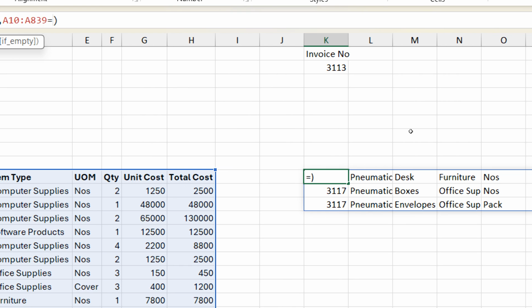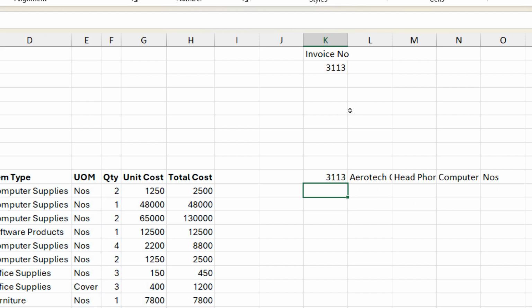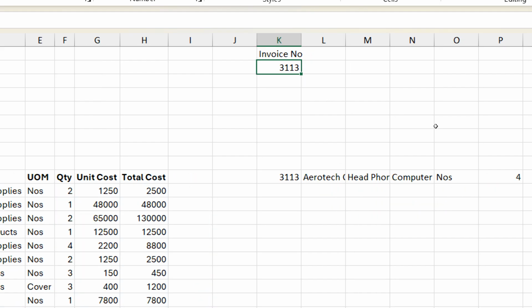Somewhere else, outside the table, otherwise it will throw some error. 3113, let me check. 3121. Yes. Whatever you change here, based on that, it automatically displays that invoice number. Any invoice number you change, it will display that value.